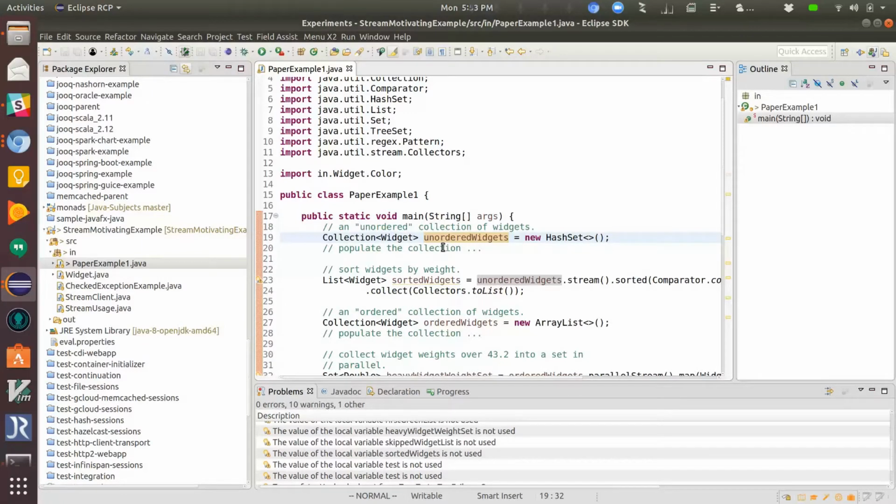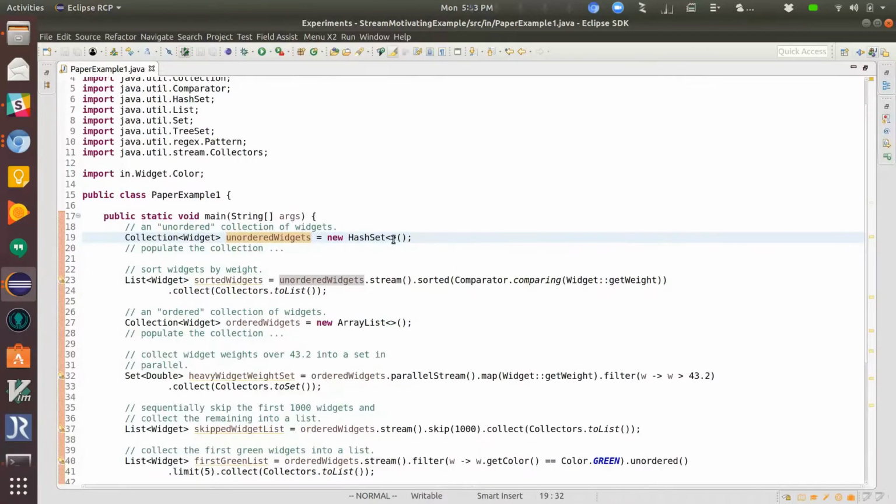First off, we have an unordered stream of widgets here. Widgets are simply things that have a color and weight. And this is a hash set that holds unordered widgets. So hash sets are intrinsically unordered. We're going to store it in a collection here.